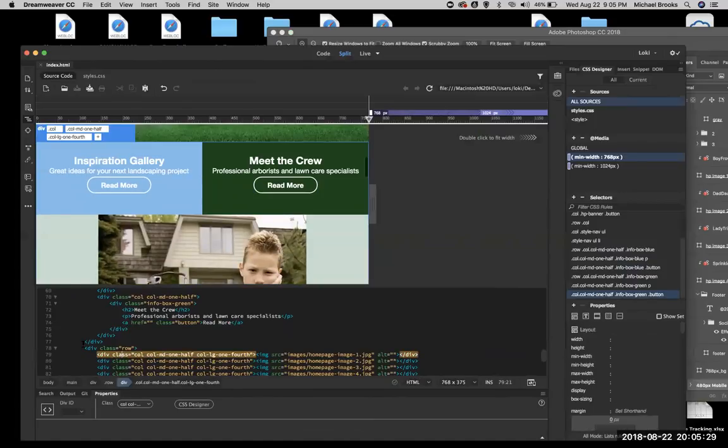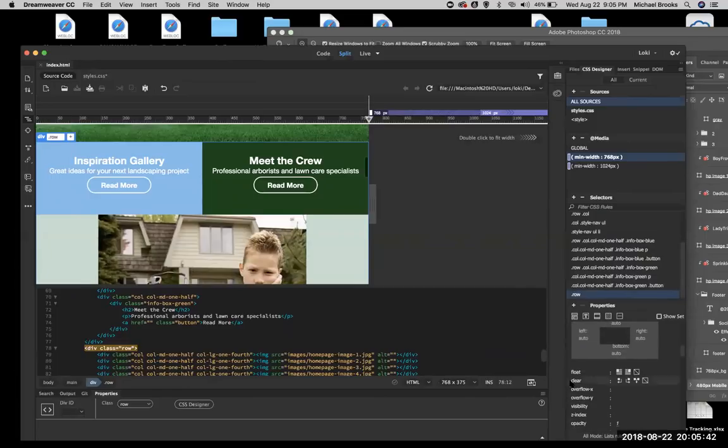All right, so we go to this one. Notice the column's up here still. All right, so we're going to go back one. We're going to add that same thing, the row, and do the clear left. Okay, now we go to this, add it.